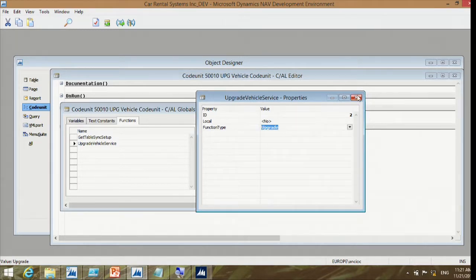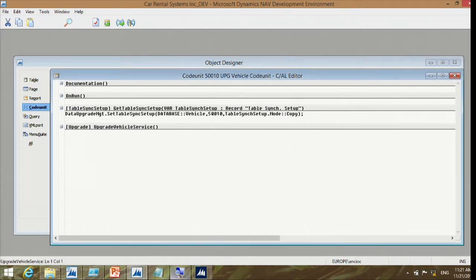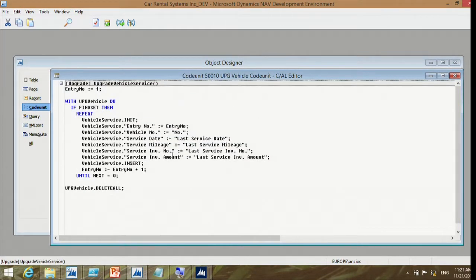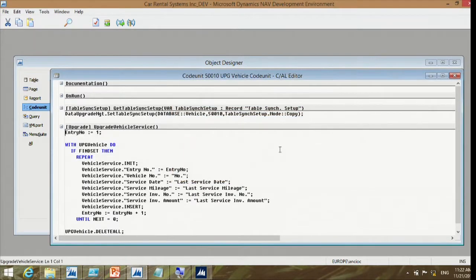So my function is of type upgrade, since I'm moving data from my upgrade table. And I have already prepared the code for this. So I'm basically iterating through the upgrade table records and inserting them into the vehicle service records. And in the end, good practice, I'm deleting the records from my upgrade vehicle table. I will save my changes.